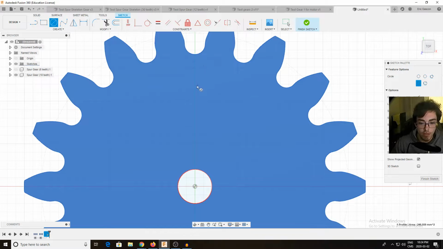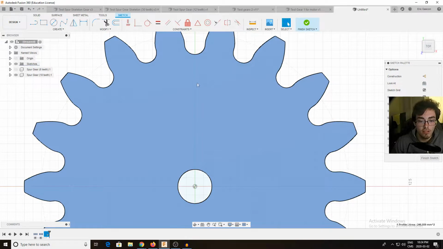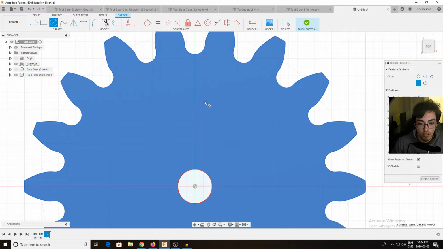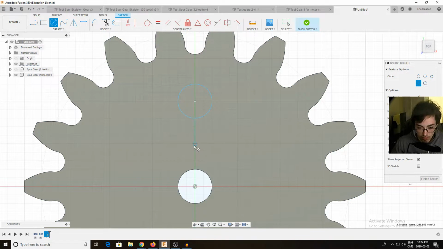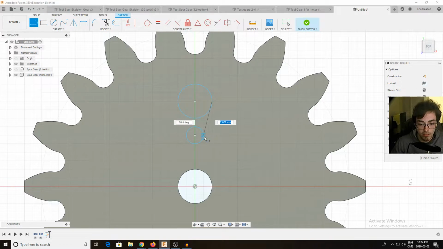So what I do, I just grab a circle and make a circle right here. That's actually a little close to the edges. So we're just gonna make a circle again, make it whatever size you like. Not a big science to it since it's a very small gear, and make a slightly smaller circle. And then we're gonna connect them with a line.